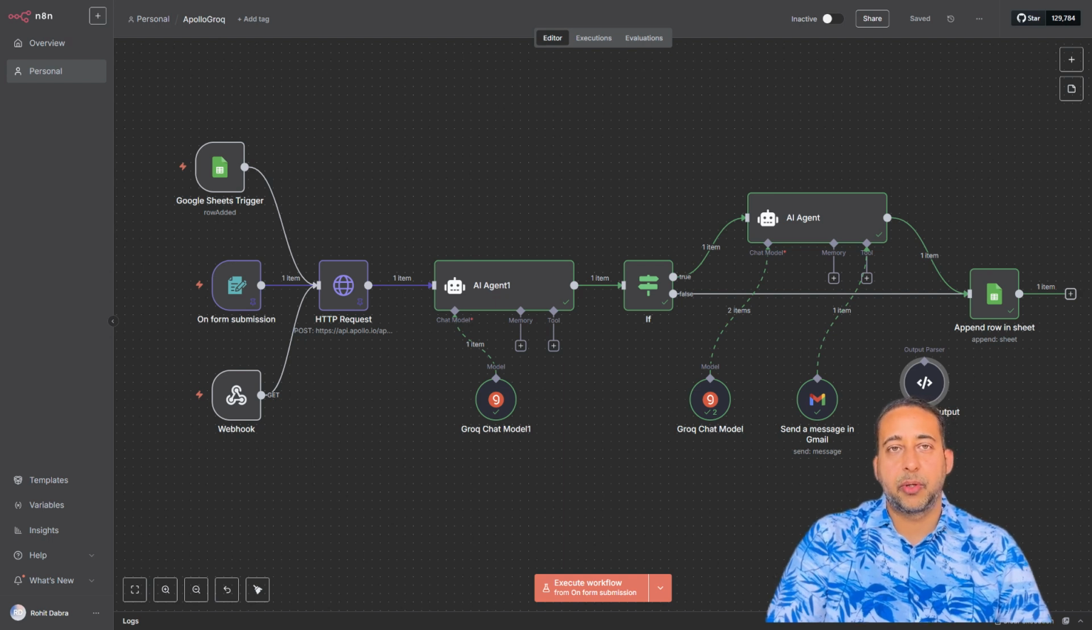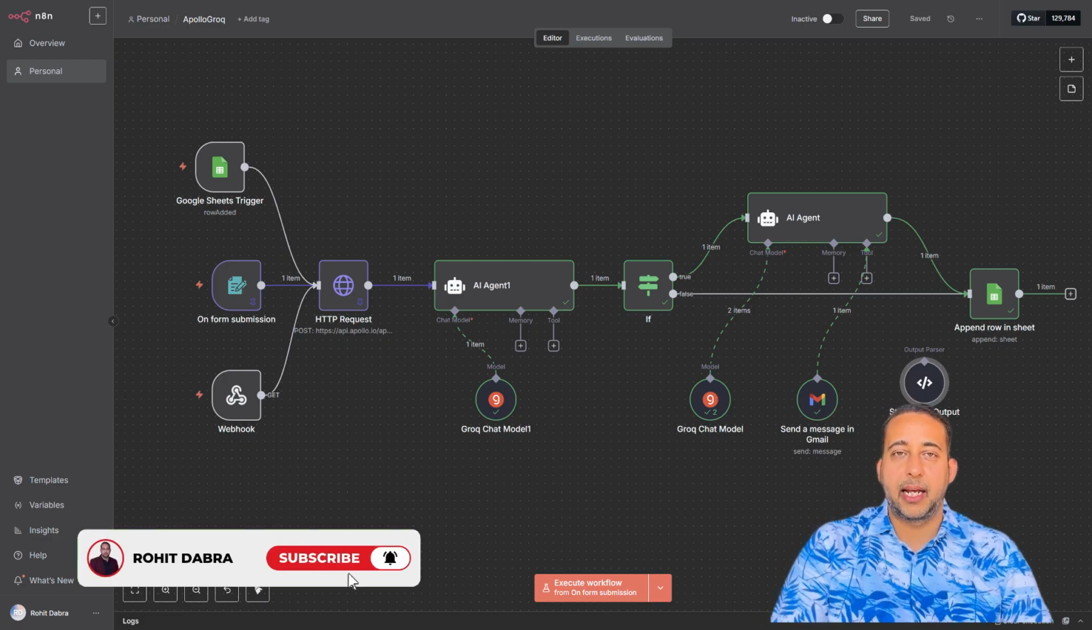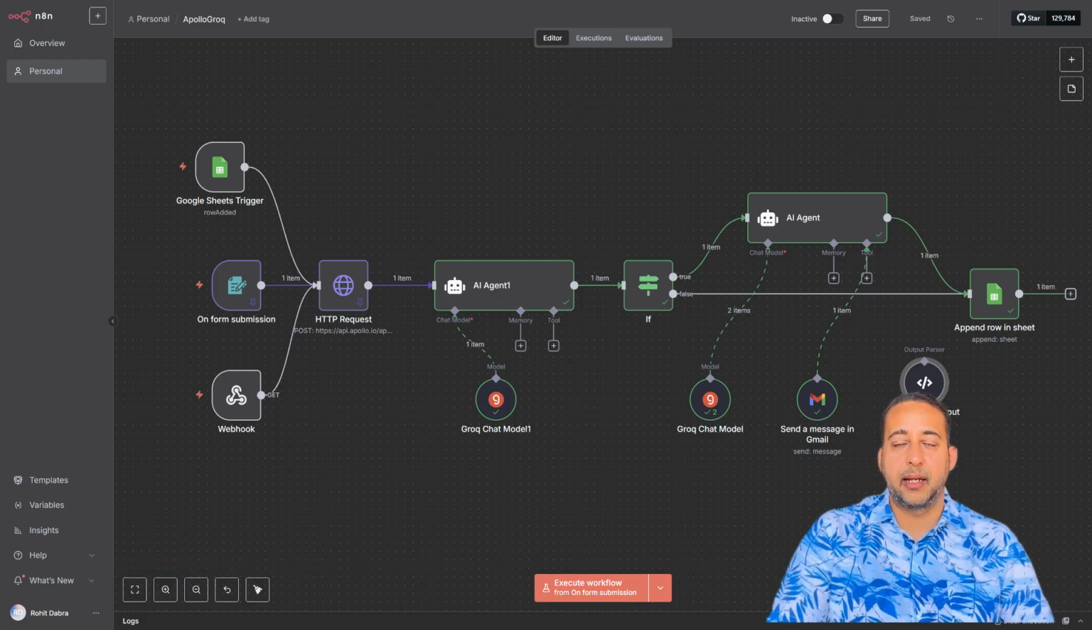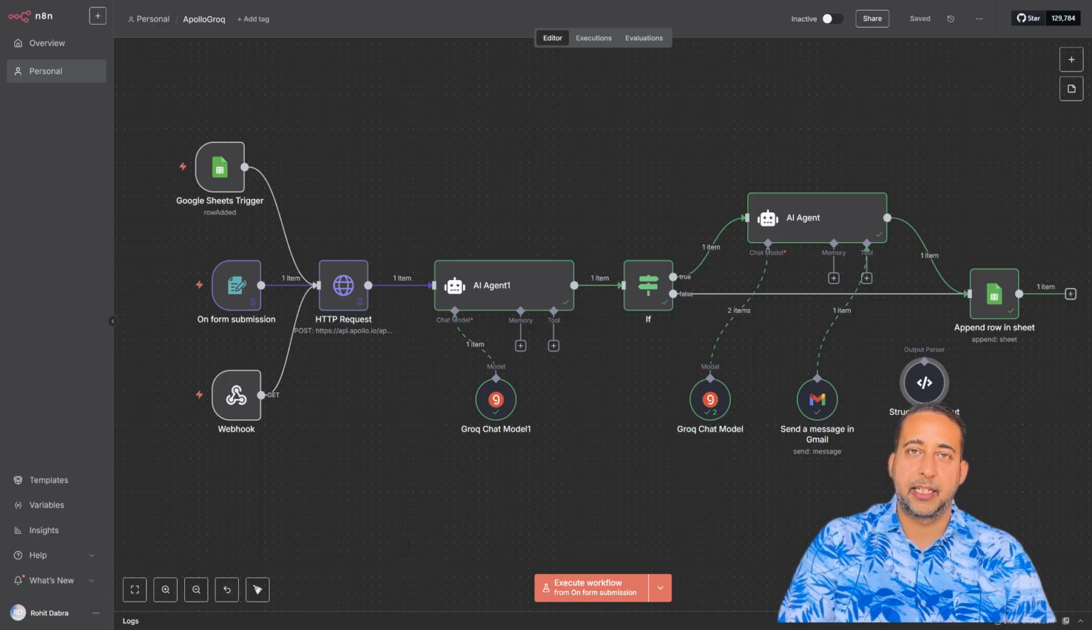You can use this workflow to enrich your leads automatically, score them using AI, and send personalized emails, but only to the qualified ones. No more wasting time on dead-end prospects. By the end of this video, you'll have a complete system that turns raw lead data into qualified opportunities with zero manual intervention. So grab your coffee and let's dive into this automation masterpiece.